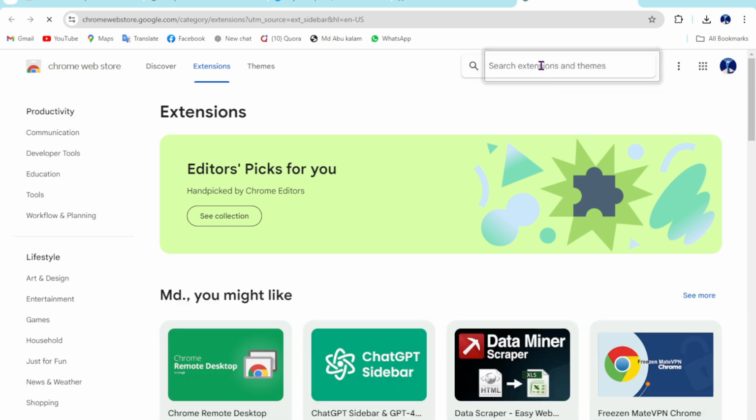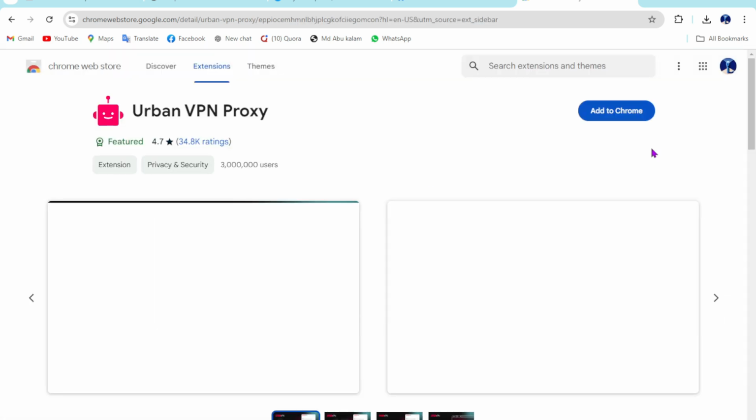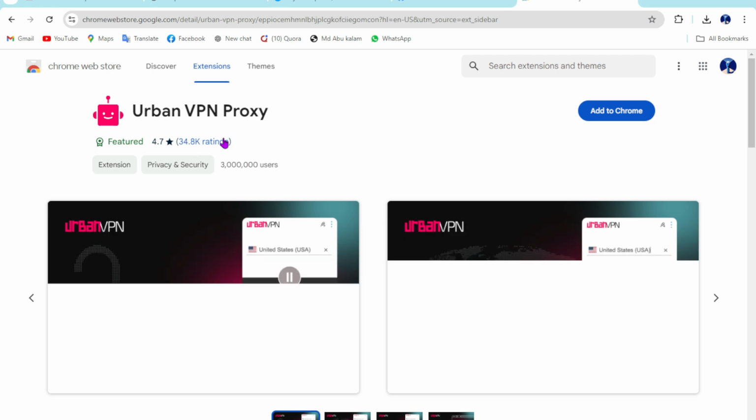Then here, type anything you want to add. So for example purposes, I type VPN. So here there are lots of VPNs available, free and paid, but this Urban VPN Proxy is one of the best VPNs for Chrome browser.